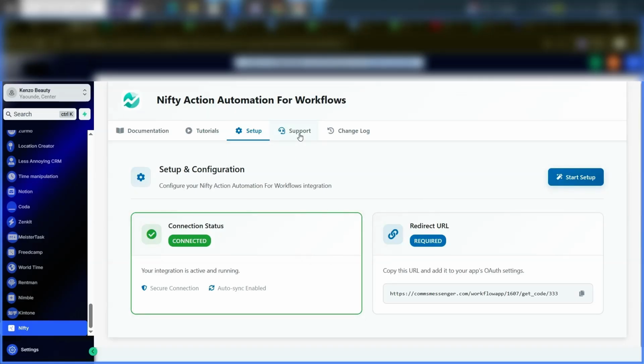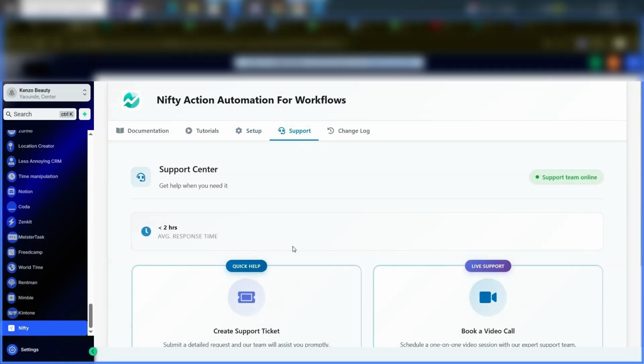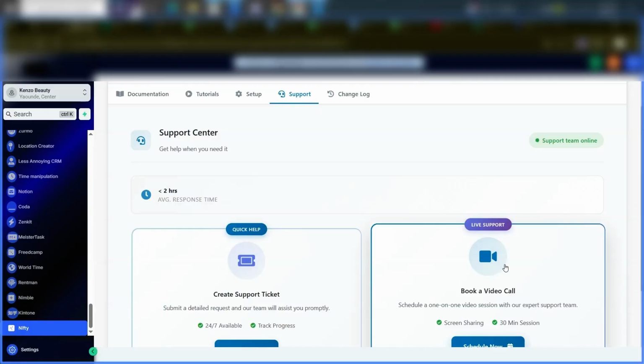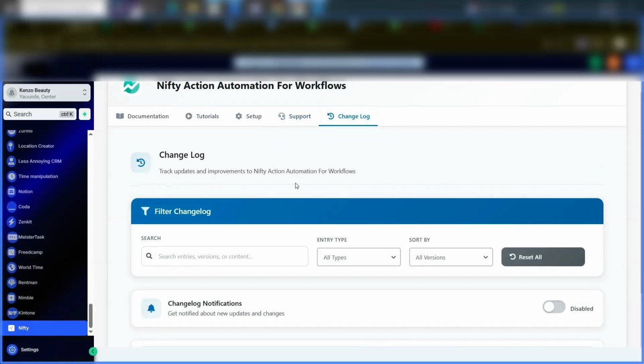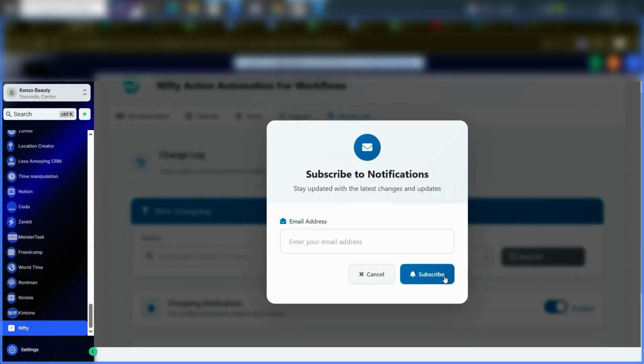We have the support center where you'll be able to create a ticket and book a live call with our support team. We have an interesting feature which is a change log feature where you're going to see all the updates and improvements made on this app. To receive emails, toggle on the email notification button, insert your email and click on subscribe.